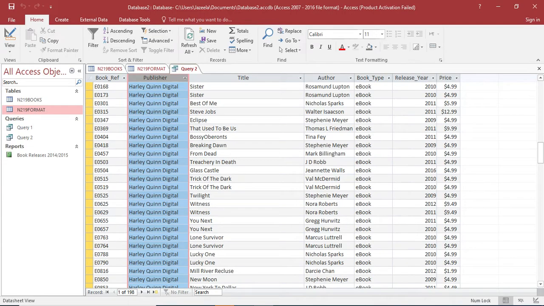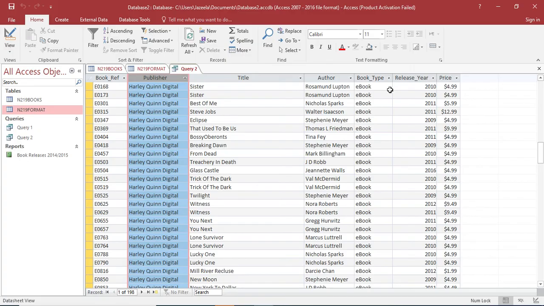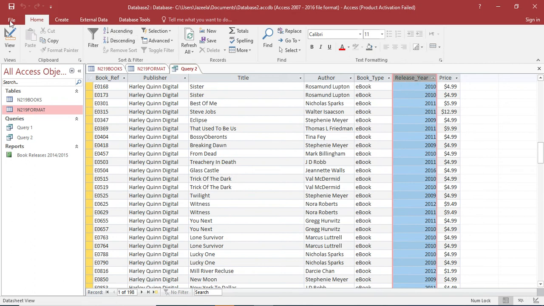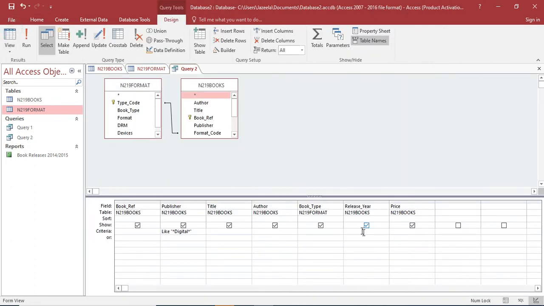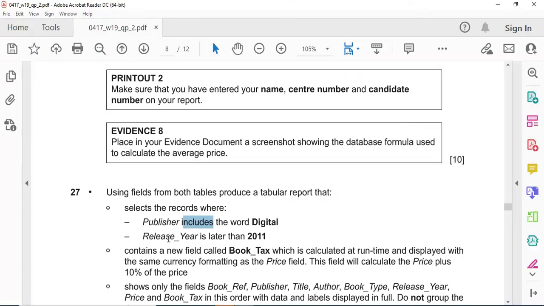So that's done. Now the next criteria is release year is later than 2011. That means greater than 2011, not equal to 2011. We need only greater than 2011. So go to release year, type the greater than symbol and 2011. Then run. Now you can see all the release years are greater than 2011. So we are done with this.